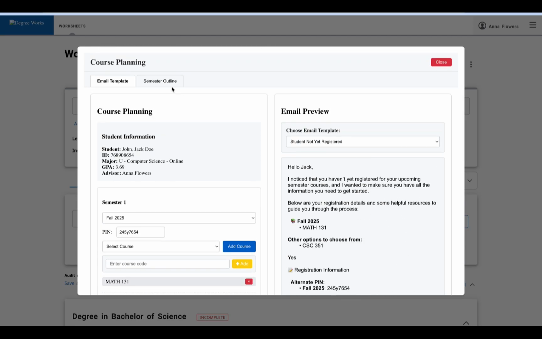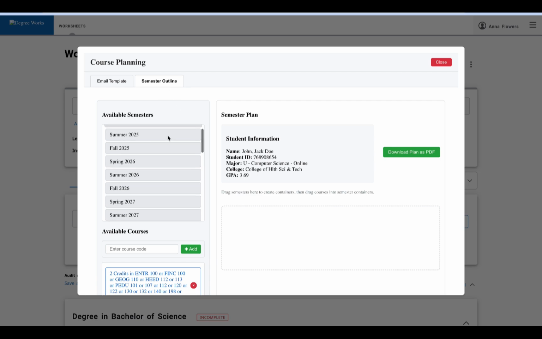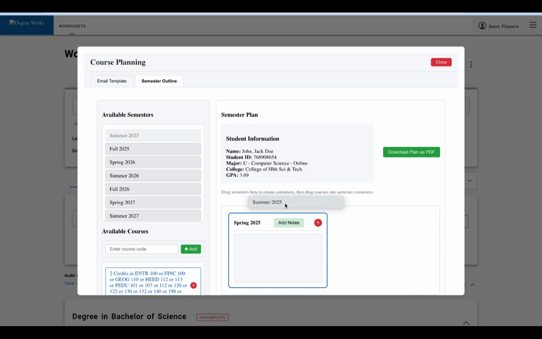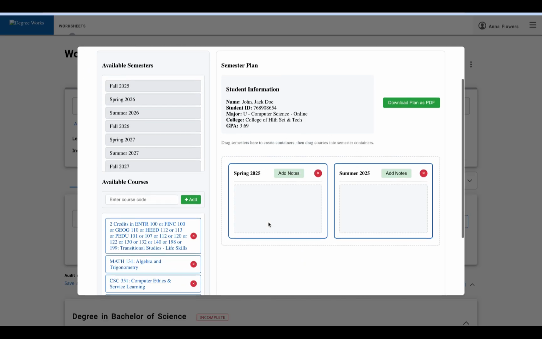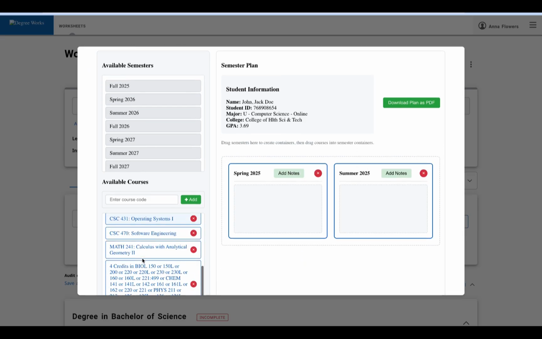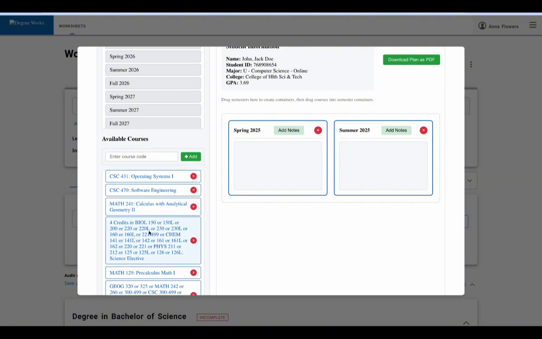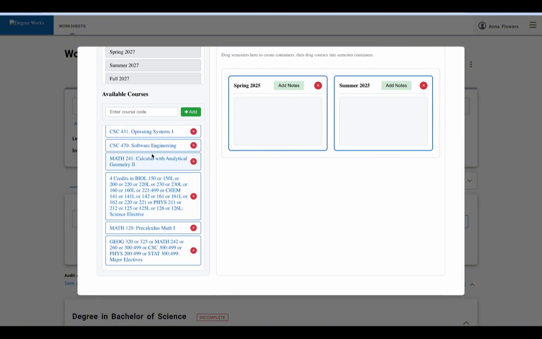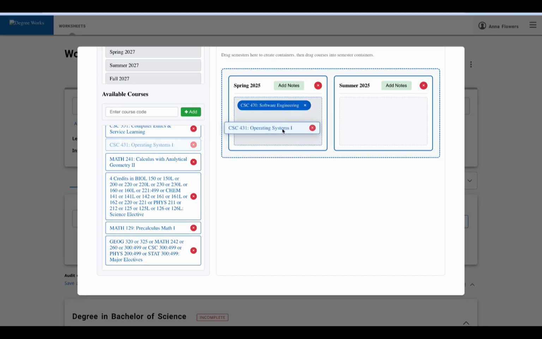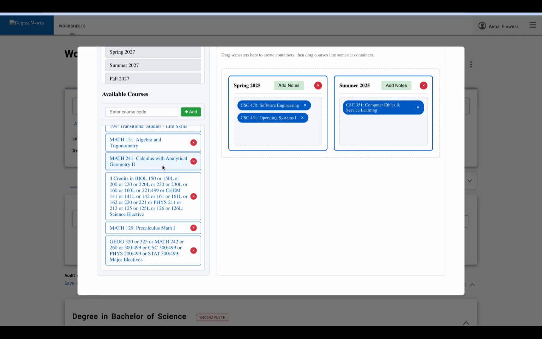Here in the semester outline, you will just drag the semester you're trying to plan for over here. Then these are the courses that are in DegreeWorks that the students still need. You're able to drag and drop courses into the respective semester you're planning for the student. In a case like this where there are a lot of courses to choose from, you could choose the course you want the student to register for.